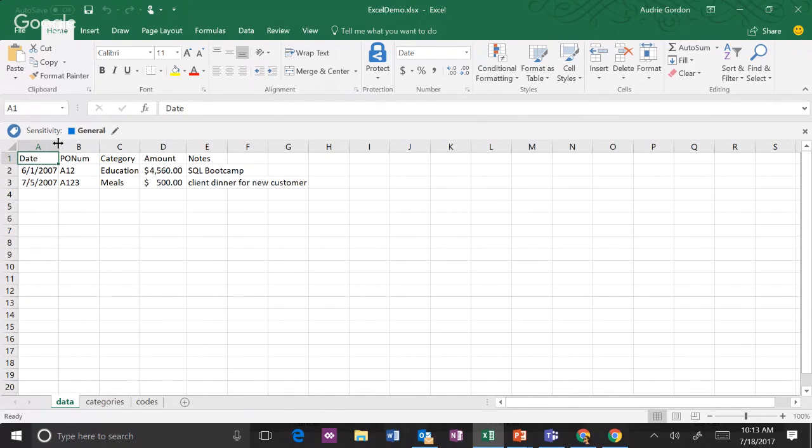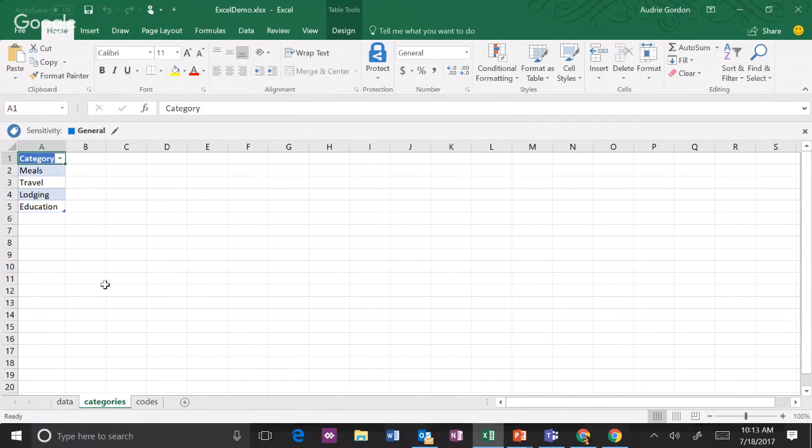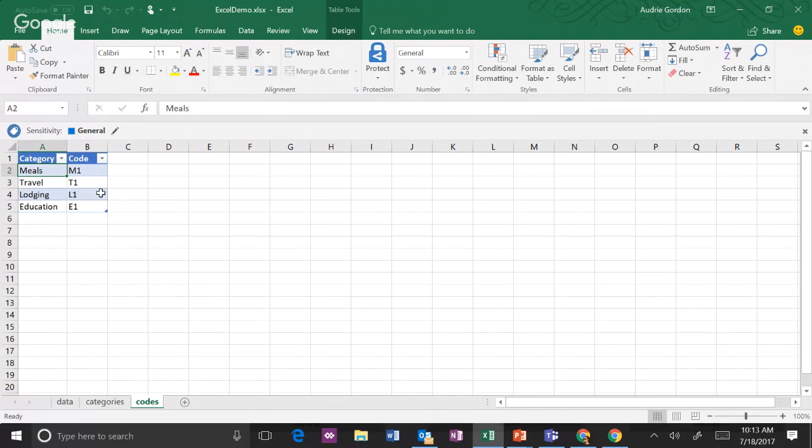It has 5 columns. It has the date of the purchase order number, the category, the amount, and the notes. Now, what I've also added in here is a list of categories that I want them to be able to choose from. And later on, I might use these codes when I'm ready to expense them, even though we're not going to use these in the app. I did want to show you that you can put in some relationships in your workbook.